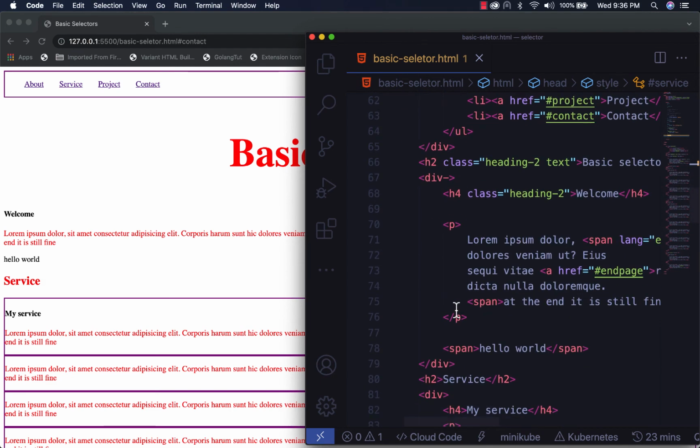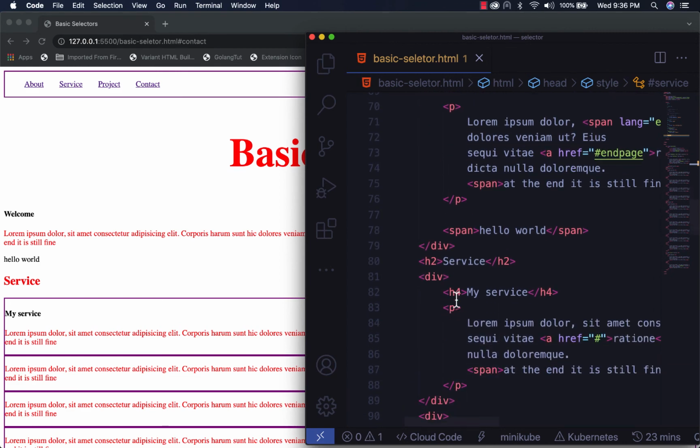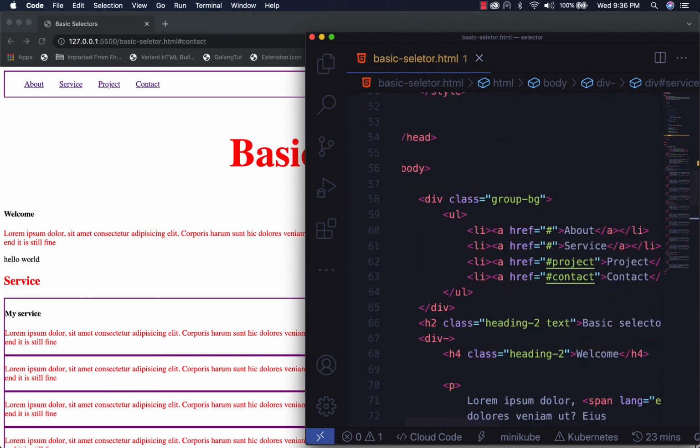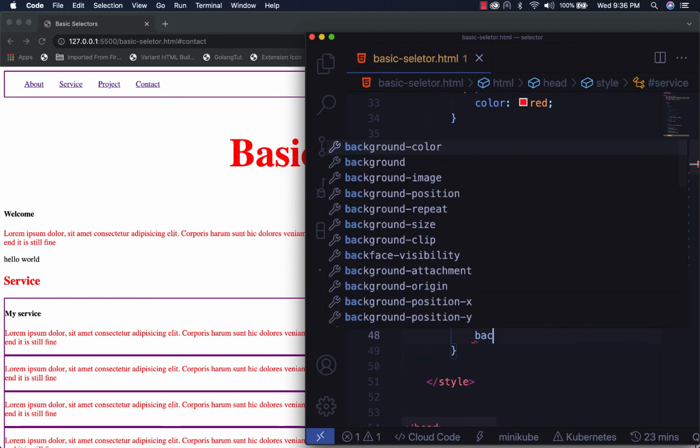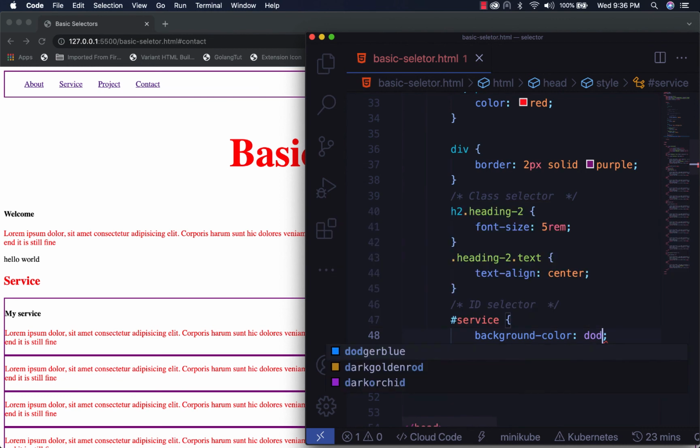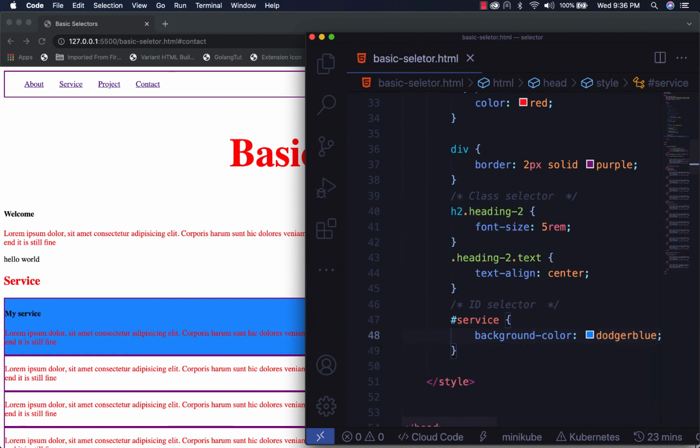So let's go down and declare services for our HTML element and apply style to it. As you can see, this is our services section, and we want to give this div a background color. So we say ID is equal to services, right? Because we have services here. Now we can say we want to give it a background color of Doja blue. Say Doja blue, and you see that it's only the HTML element with the ID called services that will have Doja blue as the background color. So this is how you get to use your ID selector.